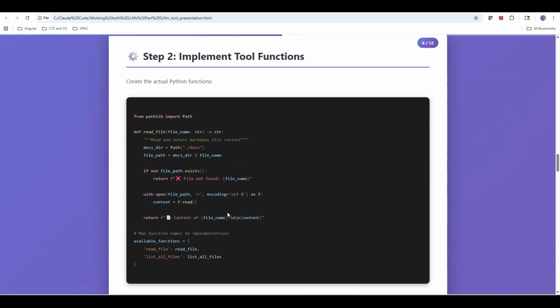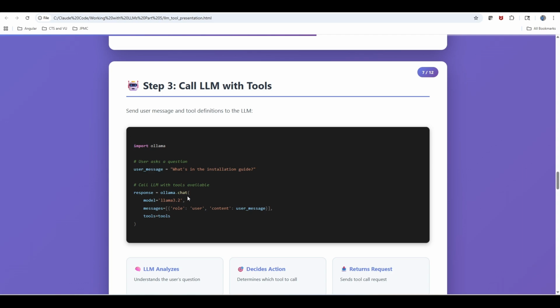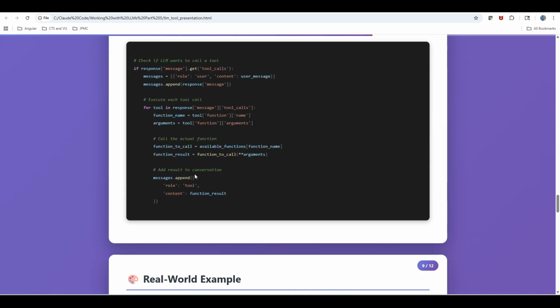So first you need to define your tool, and then implement your tool, and then utilize the LLM to identify which tools need to be called, and then we will call that specific tool's real implementation. And then finally we capture that information and send it to the LLM to get a better answer.